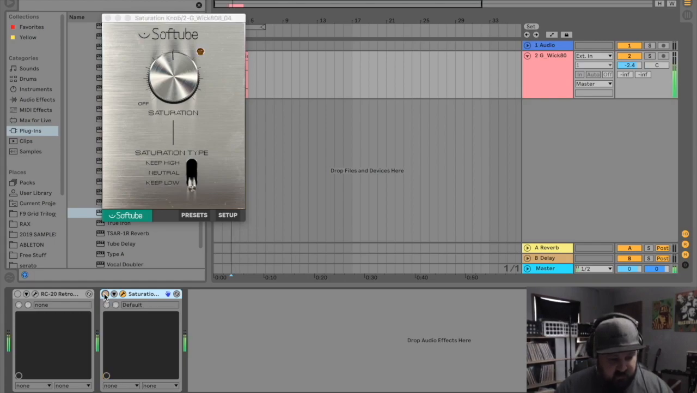Here's without it. And then here's with it. And like if I turned it on keep high, listen to how bad that sounds. Even neutral sounds bad. Because all that distortion is getting added to the subs. But with this one, you can throw it on this keep low and add some instant power to your bass lines.